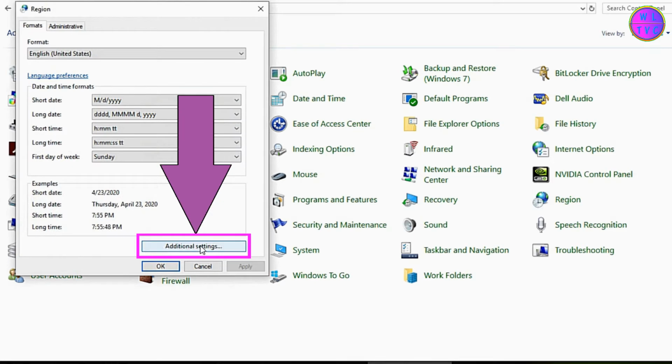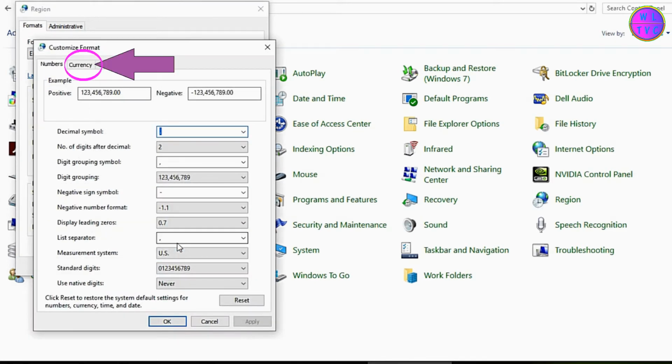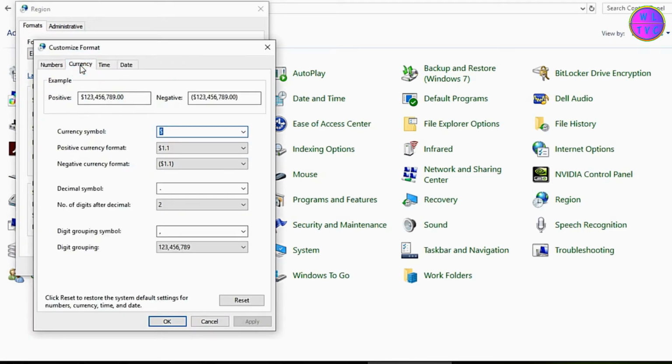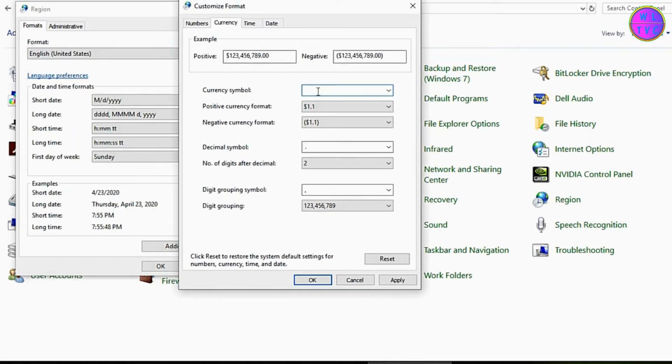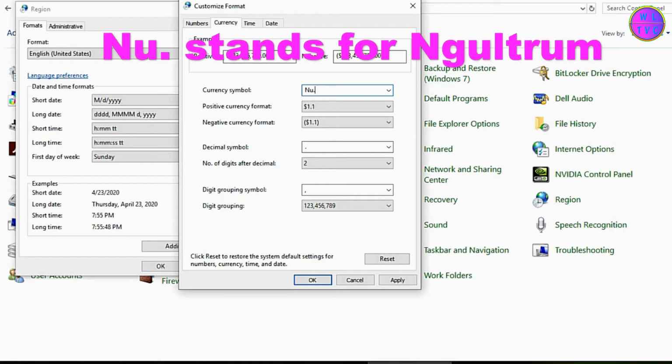Click here on the Additional Settings. Then click Currency tab. Now we can enter here any currency symbol we want. I am entering here my currency symbol, NU. NU stands for Belgium.